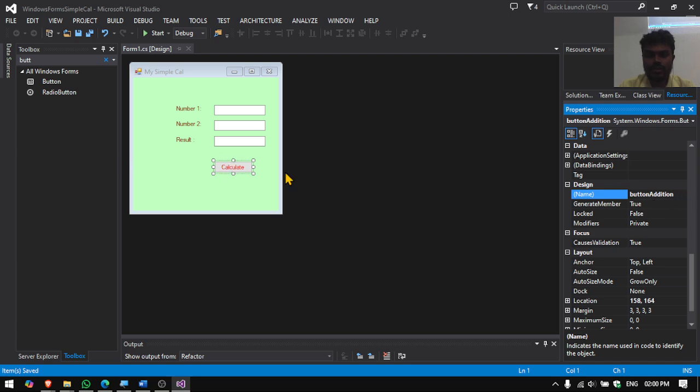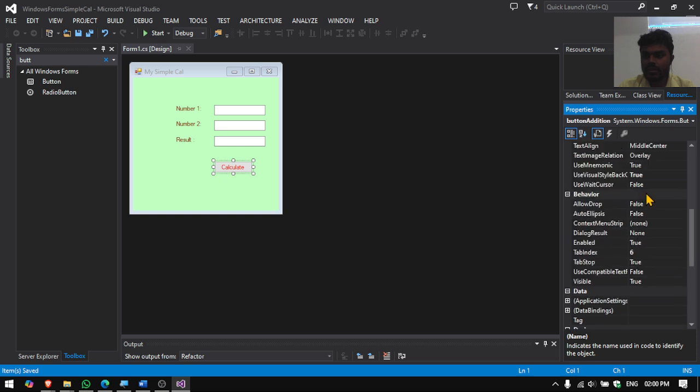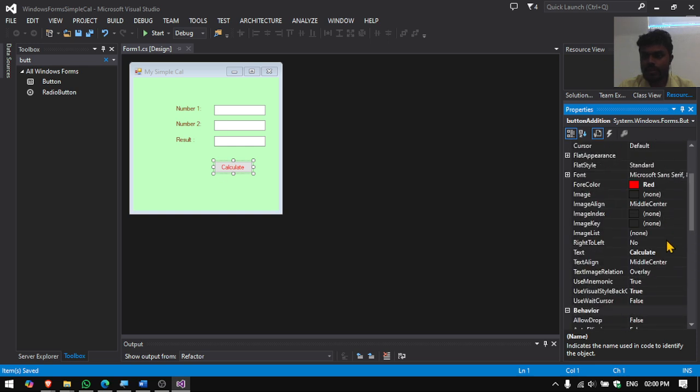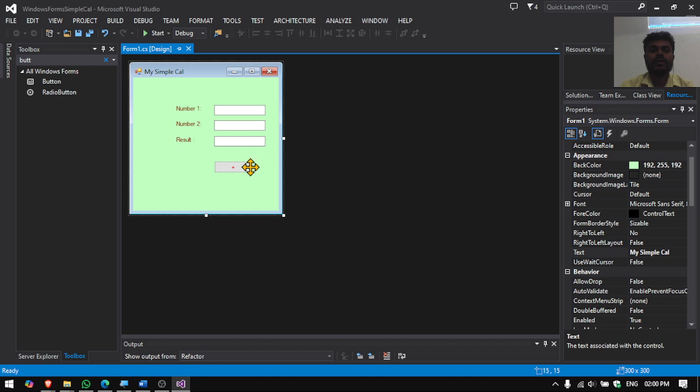Here it says calculate, so let me change it also. I'm going to change it not to calculate, but add the plus sign there. I need to press this button and print the total, so I'm going to change it to a plus sign. So here you have the plus button. That's it. I will show you how to first add the plus button.